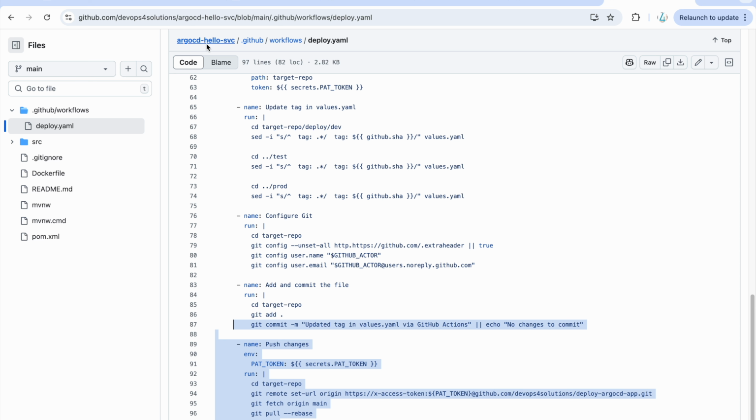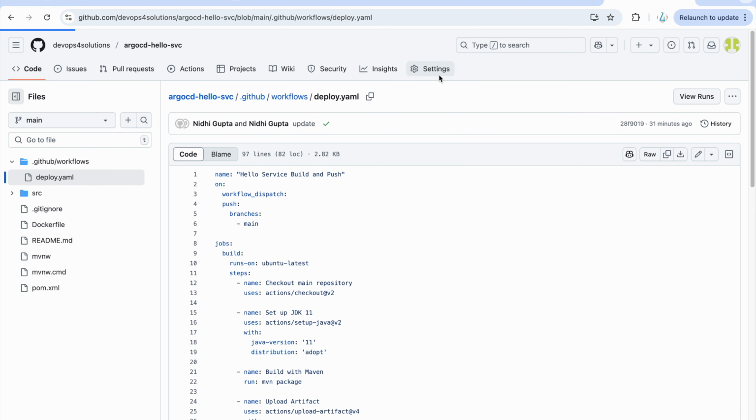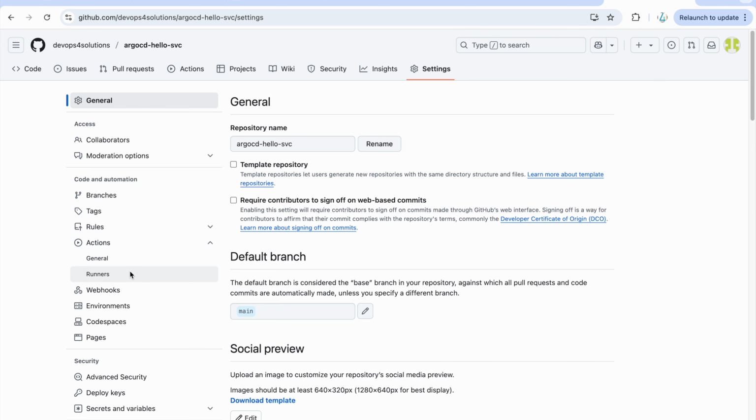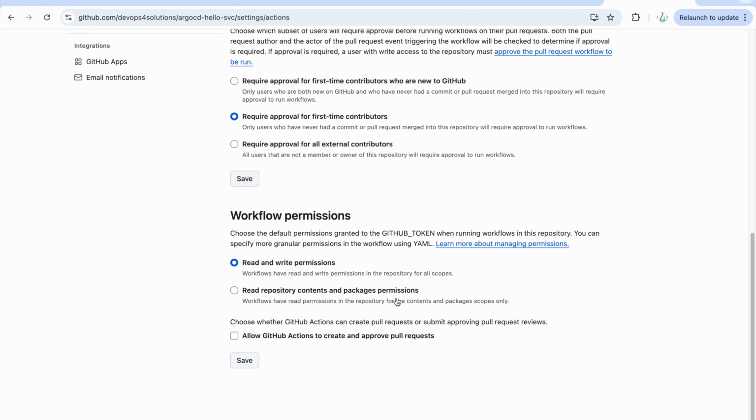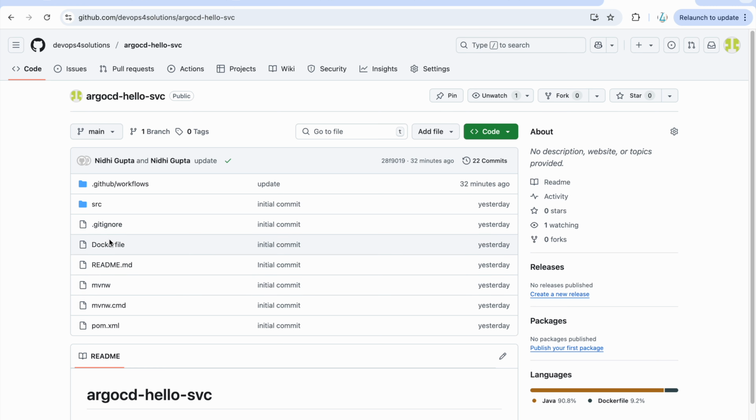So as soon as I push anything there, it will build it, push it, and push these files to the deployment repo also. And just for one thing, in the settings, in the runners, make sure in the general tab that you have this workflow permission set to read and write, and save. That is also important.